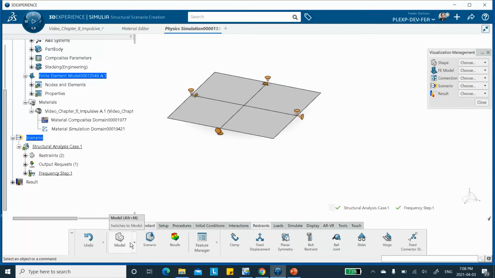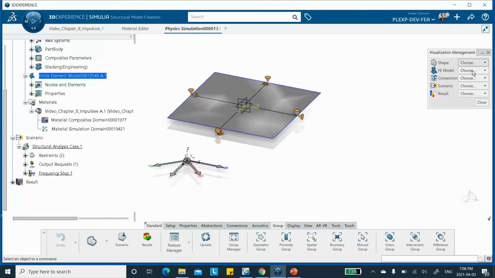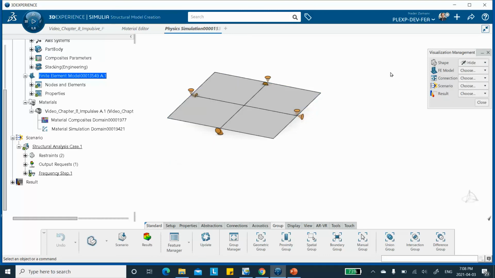So I'm going to go to the model. And when you go to the model, you have this thing called group right there. Group. And I'm going to do the manual group. Manual group means I'm going to pick the nodes. First of all, these are blocking my view, so let me once again hide the part. There we are. So I'm going to say manual group.